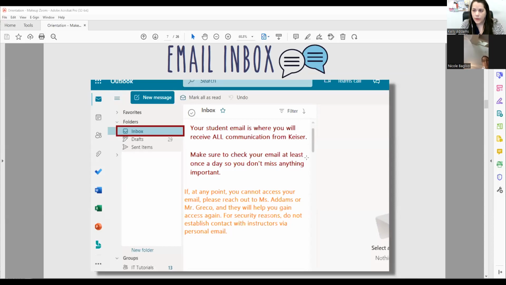Some students have Outlook on their phone, and so your email can go right to your phone. I believe there's a way that you can set up email forwarding as well, so you can forward it to your personal email. But just make sure that you're checking your Kaiser student email so that you don't miss anything important that you need to know.